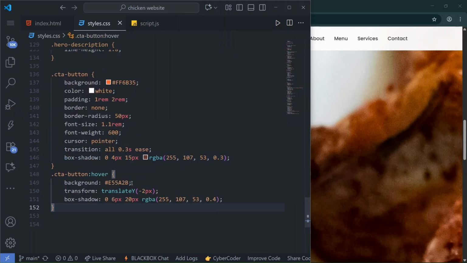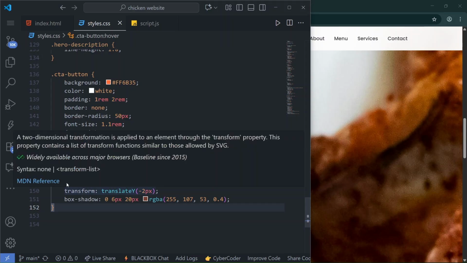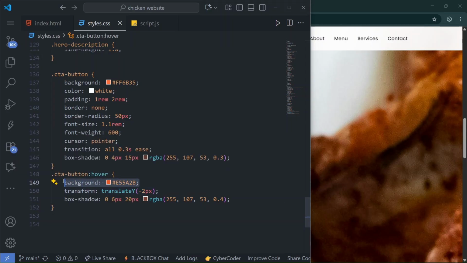So on the hover of the CTA button, I want to change this background color to this color code, then translate it by 2 pixels, and the box shadow becomes this, right? So this is how we can style this. Now we have to style the hero image.